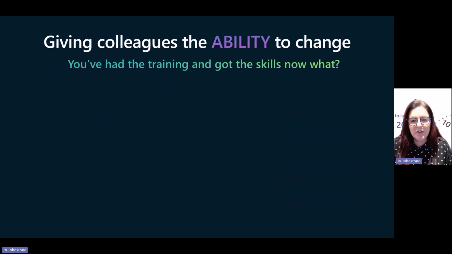Then we're going to move on to ability. How are you going to give colleagues the ability to change? You've done all the training, you've got the great skills. Now what? Well, you need to make sure they've got everything that they need for success.